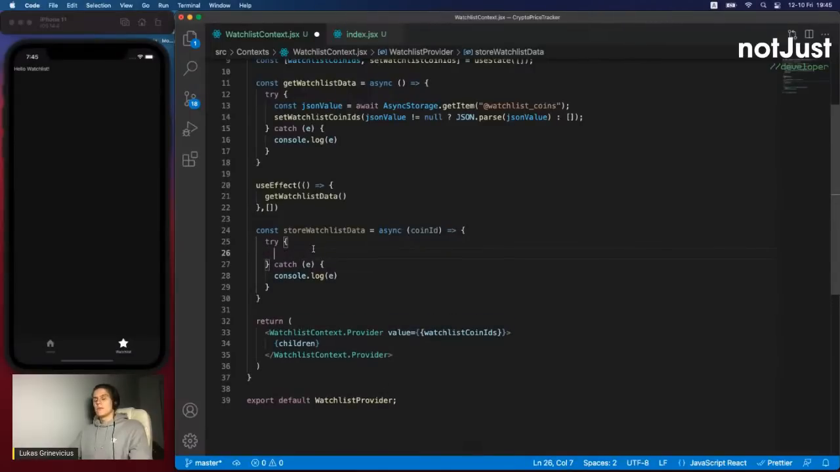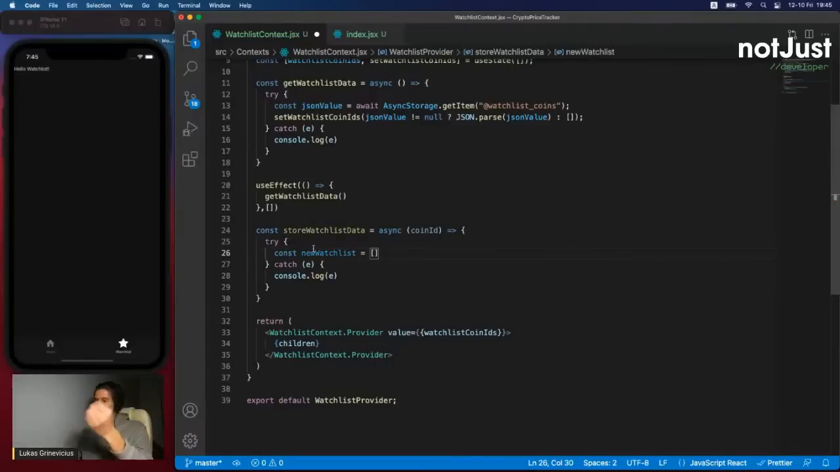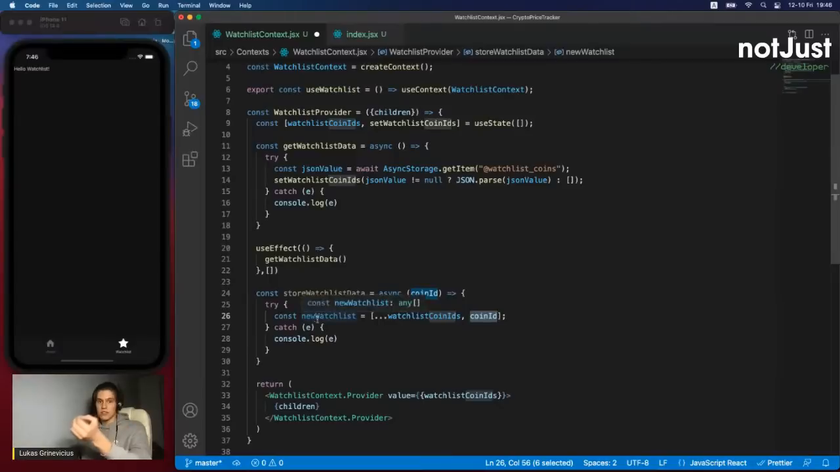Okay, so in order to add data to our sync storage, first of all, we need to initialize new watch list. And new watch list will be everything that we have here already. And you remember I already taught you about spread operator here. We spread every value in here. Instead of being an array itself, we just need to take the values from here. And also add the coin ID that we get from here. We add it at the end of the watch list.